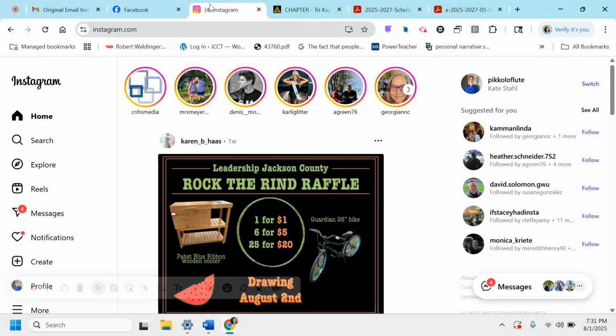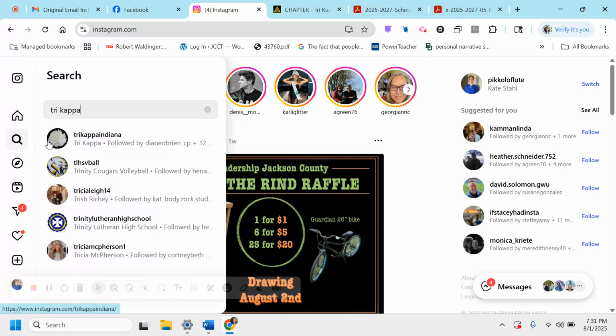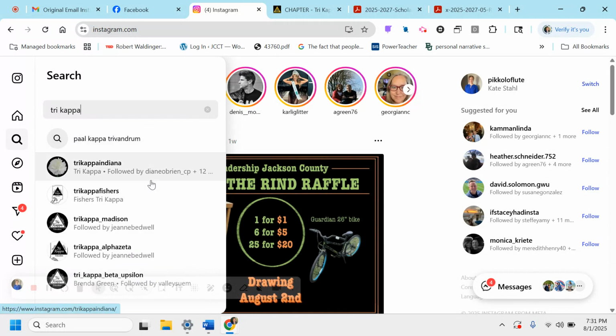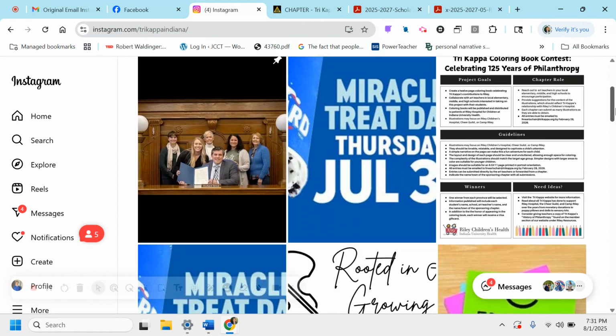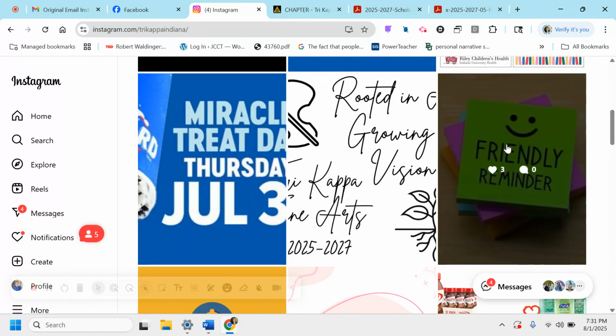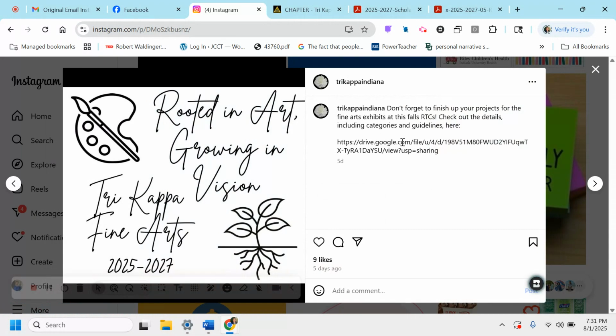If you're on Instagram, you would do something similar here. You would just search, and you're going to put in Tri Kappa, and here you want Tri Kappa, Indiana. You'll also have other, of course, local chapters who have information posted on their Instagrams, but you can check those out too. But Tri Kappa, Indiana is the state one. And for this one, you would just click on any of these images to see the full post.